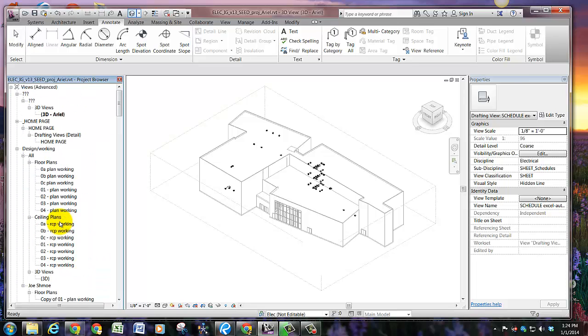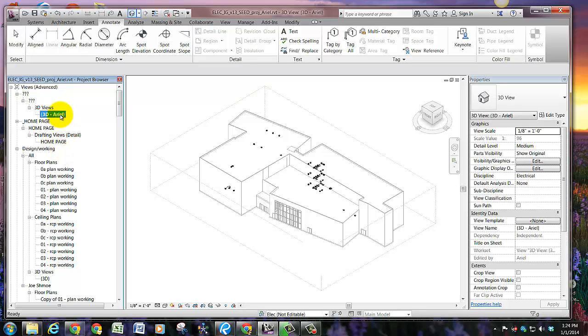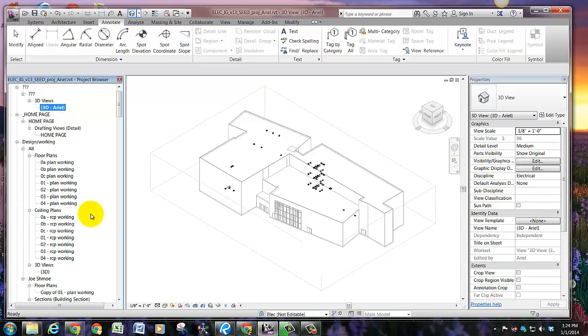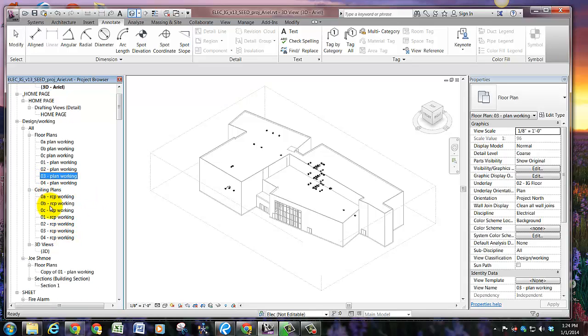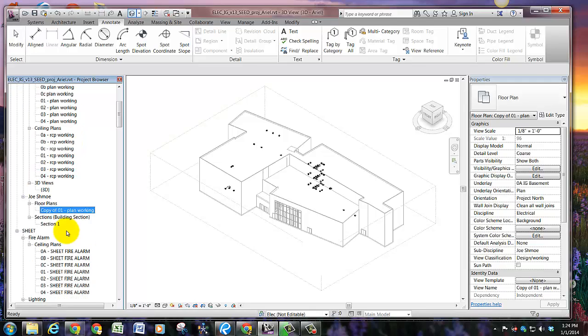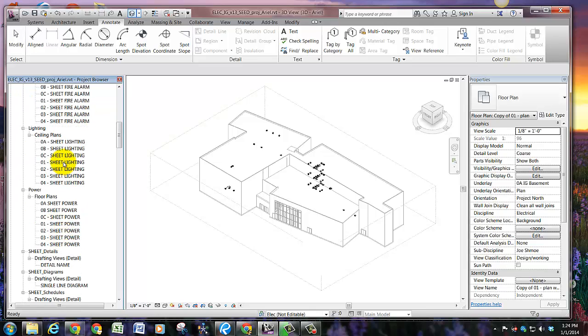So beyond those, just make sure that you always keep your views that you've created in some category, whether, if you've created it for everyone, it's in the all section, or if it's just for you, in your personal name section. And make sure when you're creating sheet views that you always place them in the correct category and sub-discipline for sheet views.